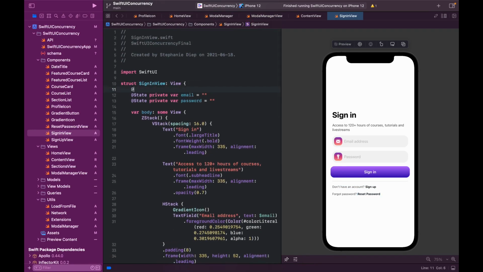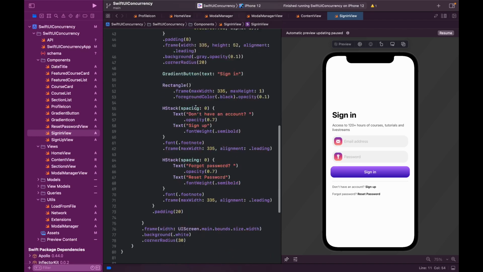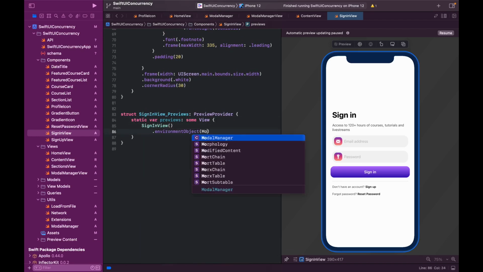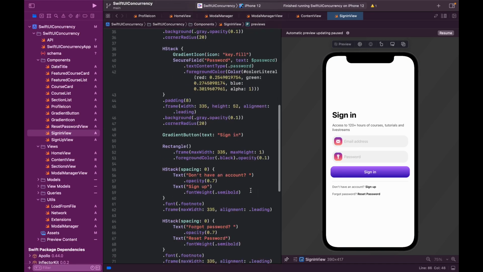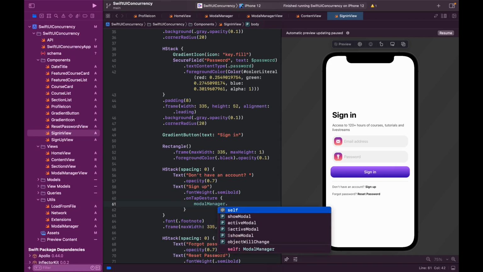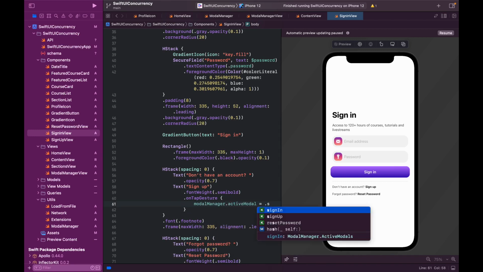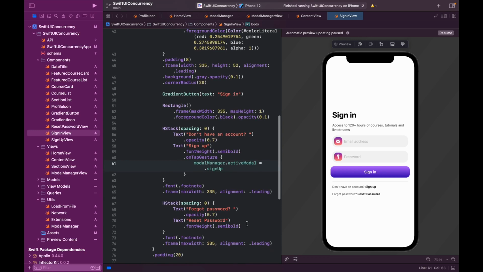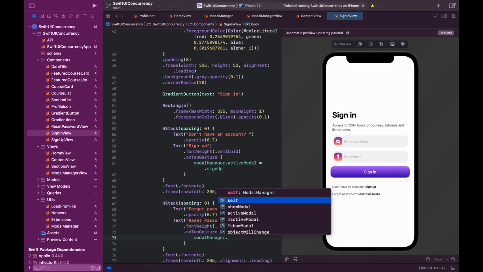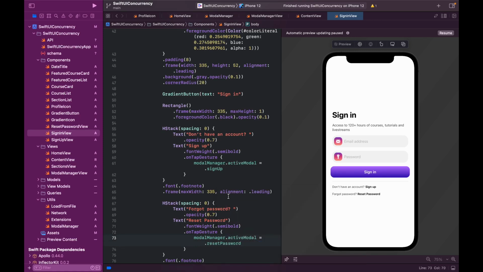So let's add the environment object here. Environment object var model manager, which will be of model manager type. Remember to add it to the preview as well. Environment object model manager. Then on tap gesture of the sign up model, we will call our model manager.activeModel and set it to the sign up model. We'll do the same for the reset password link. So on tap gesture, we'll call the model manager.activeModel equals to reset password.